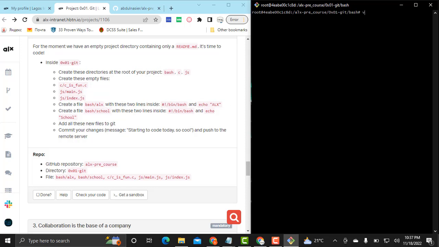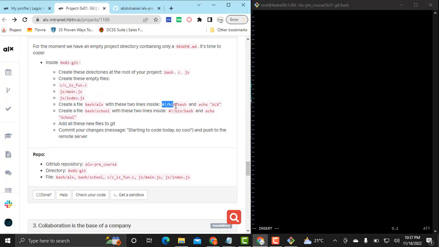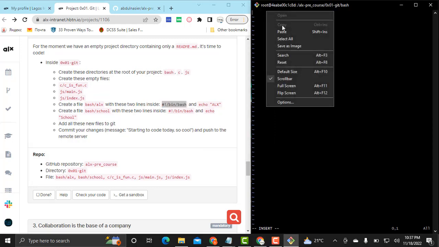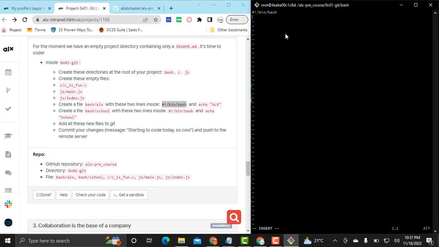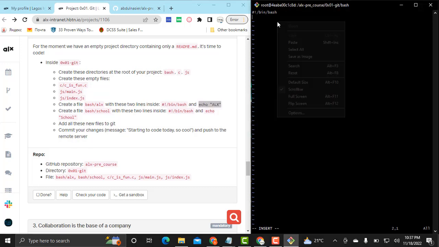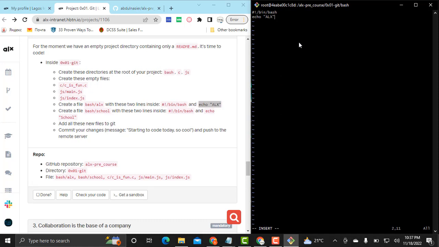Let me create the file using vi alx, open, and go to insert mode by pressing i. Add these 2 lines of code. Just copy this, paste, go to the next line, copy this as well and paste. Then escape, :wq to save and exit.